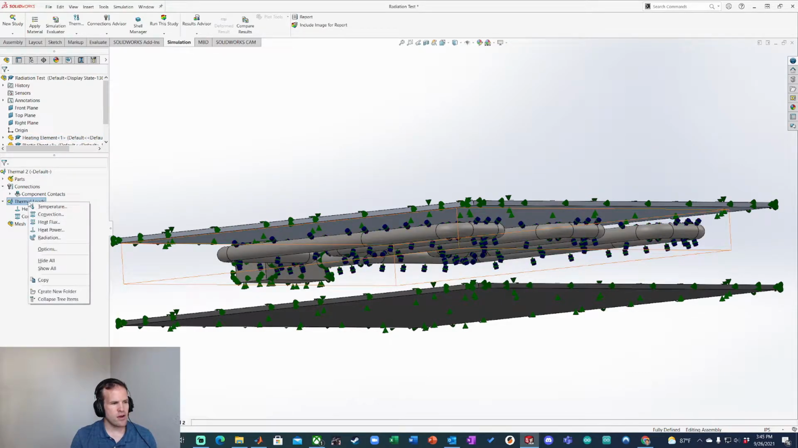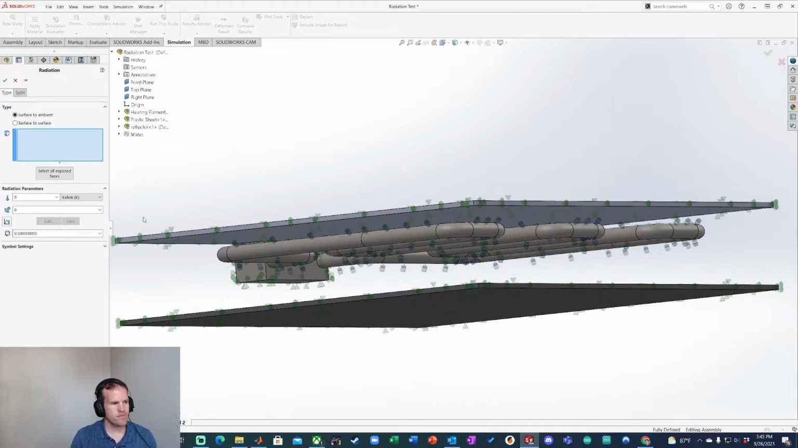Next up, we've got radiation. I'm going to right-click thermal loads again and go down to radiation this time. So for the first one, I'm going to select surface to surface. Surface to ambient is a good condition if you have a source of radiation that's relatively far from the rest of your environment, like the sun, for example. That's definitely surface to ambient, or just large gaps in between your system.